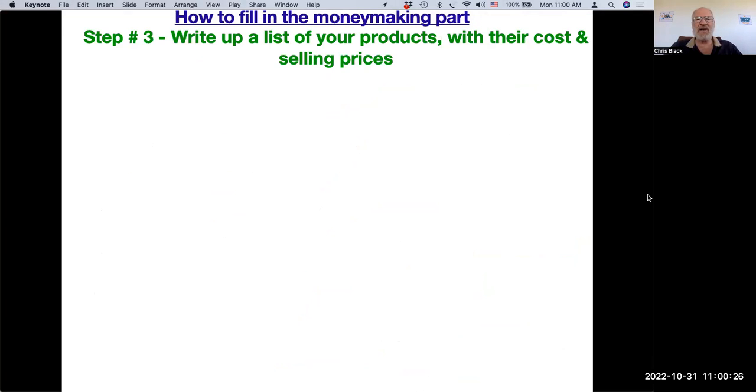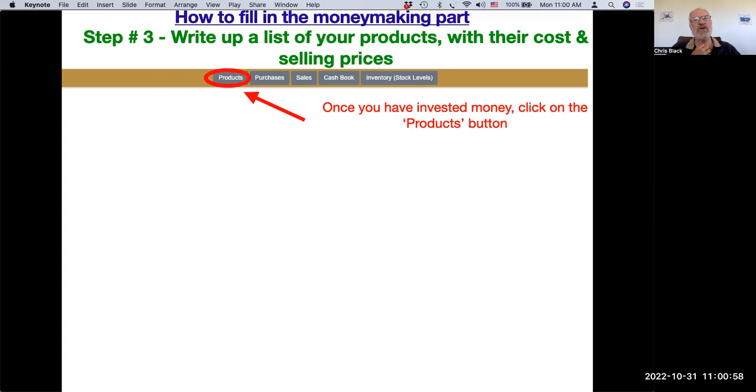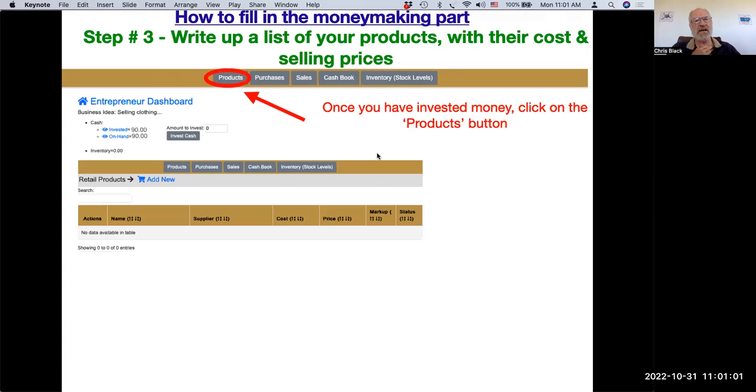So the next thing that you'll have to do is you'll need to write up a list of the products with their costs and selling price. So the menu changes when you're in the money making section, so that you don't see your business ideas anymore. And you remember where it said products, purchases, sales, cash book, inventory, that is all put in one line. So you're going to go back to products. Okay, once you've invested the money, go back to products, click on it. Okay, there it's going to show you that you invested some money.